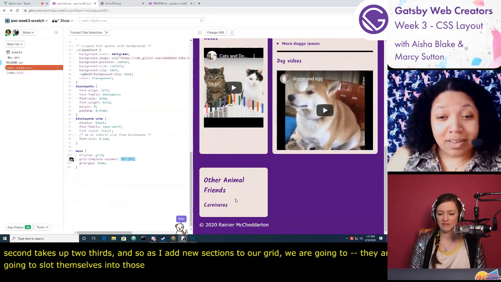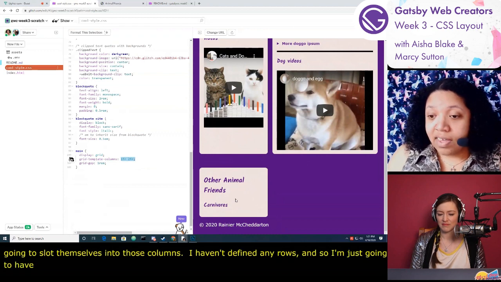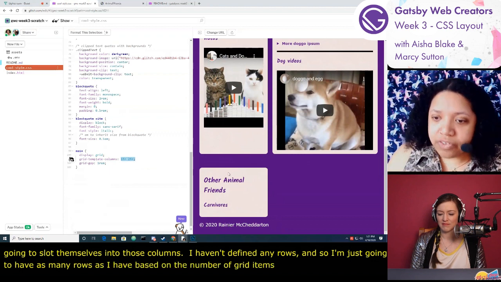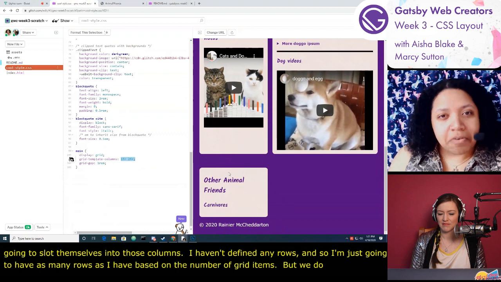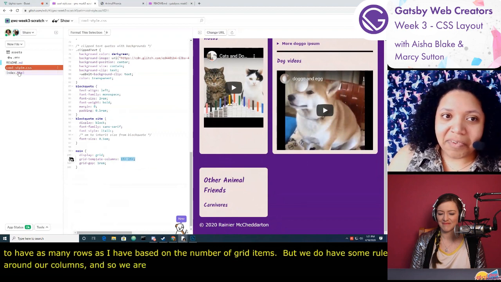I haven't defined any rows, and so I'm just going to have as many rows as I have based on the number of grid items. But we do have some rules around our columns, and so we're going to conform to those rules as we add new sections.